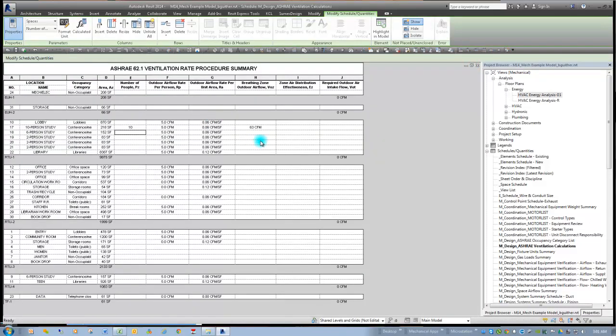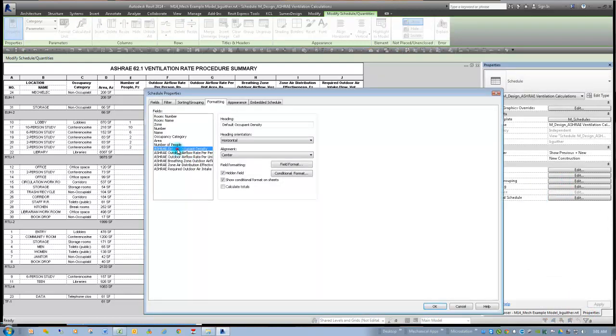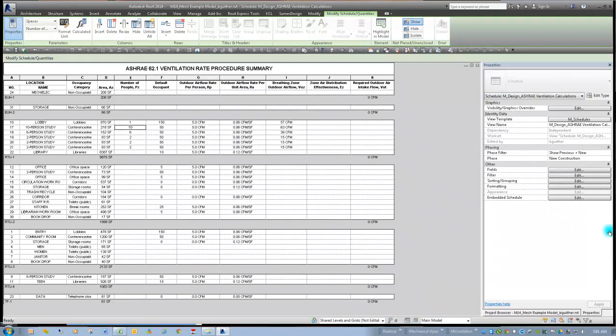I'm going to go back to the schedule now, and I'm going to fill some of these in. And now you might not know how many people there's going to be in some of the larger areas. This lobby, we'll just put 1. We've included an additional column in here for reference from ASHRAE. If you go to formatting, you can unhide that. It's the default occupant density. We'll show that field.